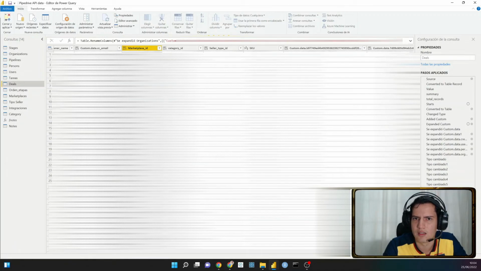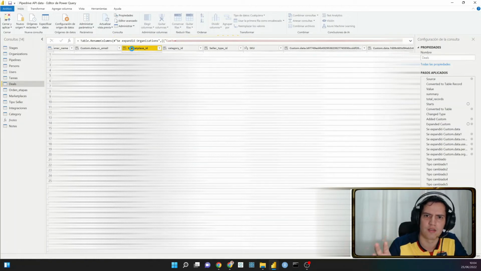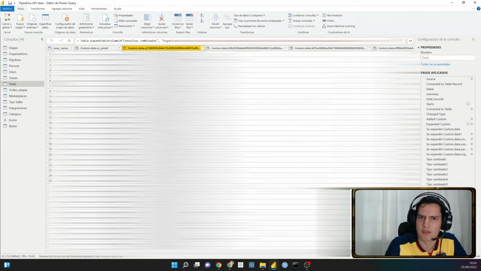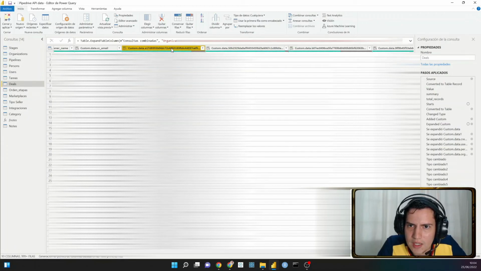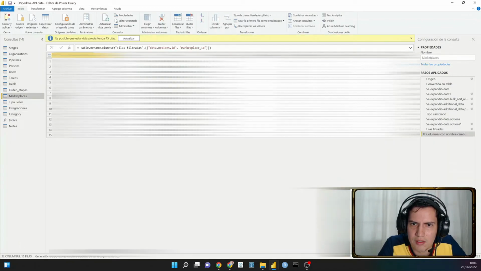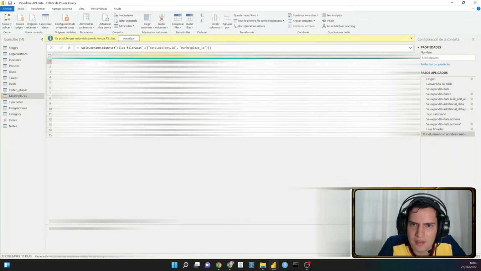Here in this step, I already changed the name of all these columns. It makes the work easier for me to know what I made before. But let's look at this step before I change the name. As you can see, you have custom data and all this token. If you check this token, it is exactly the same token that I have on marketplace. It's exactly the same.